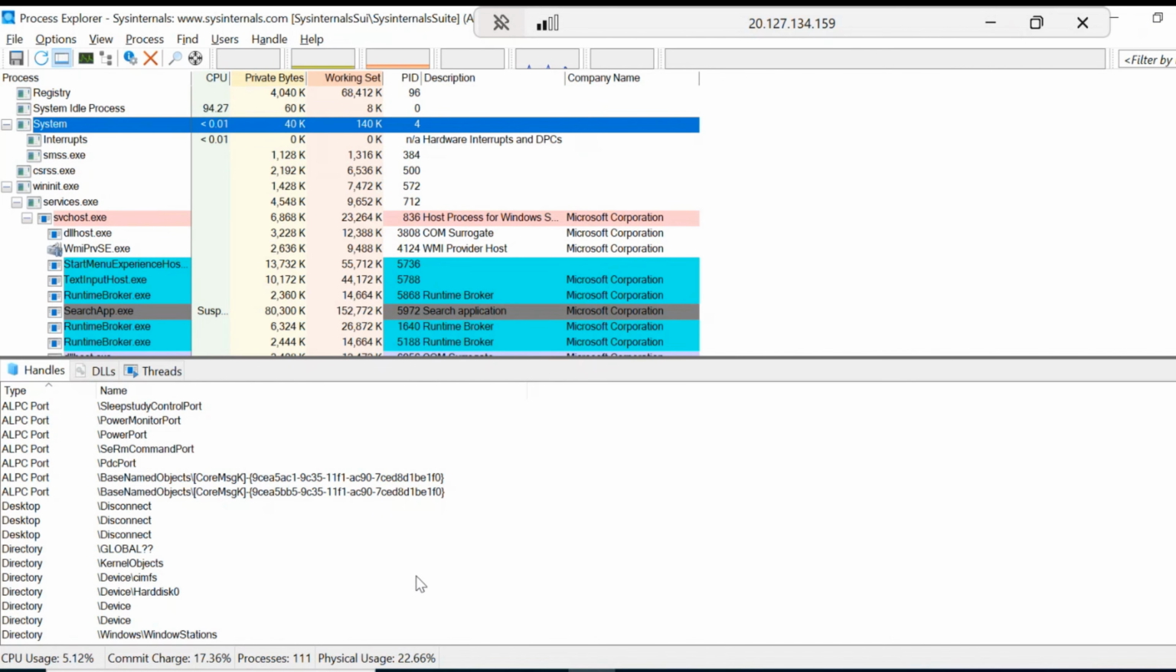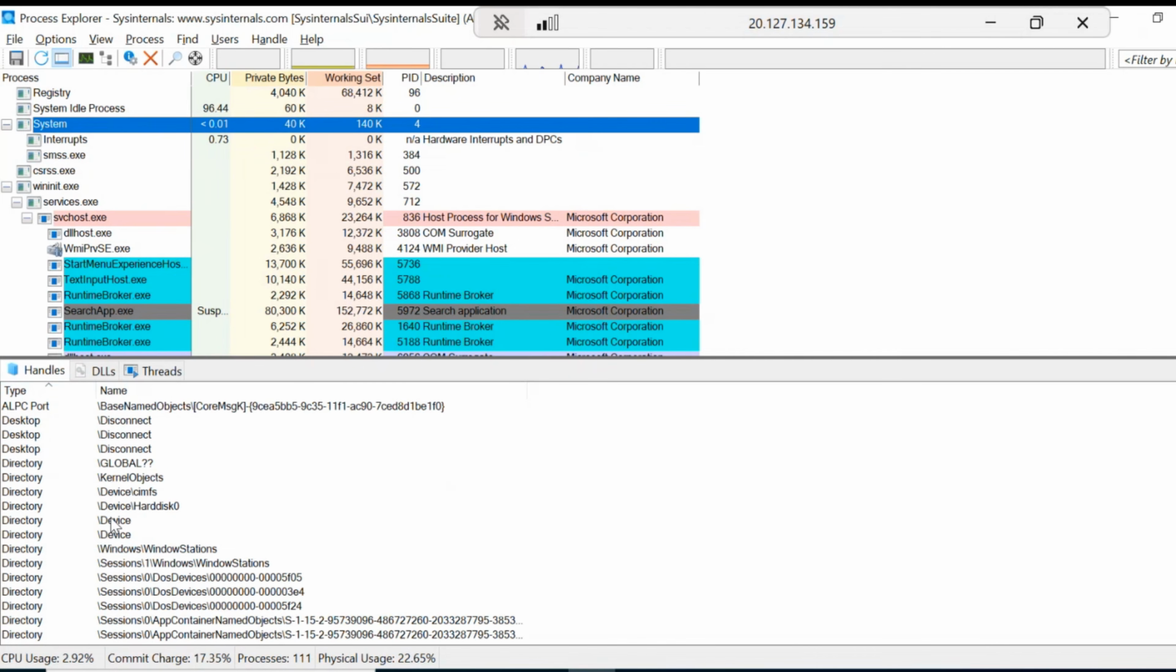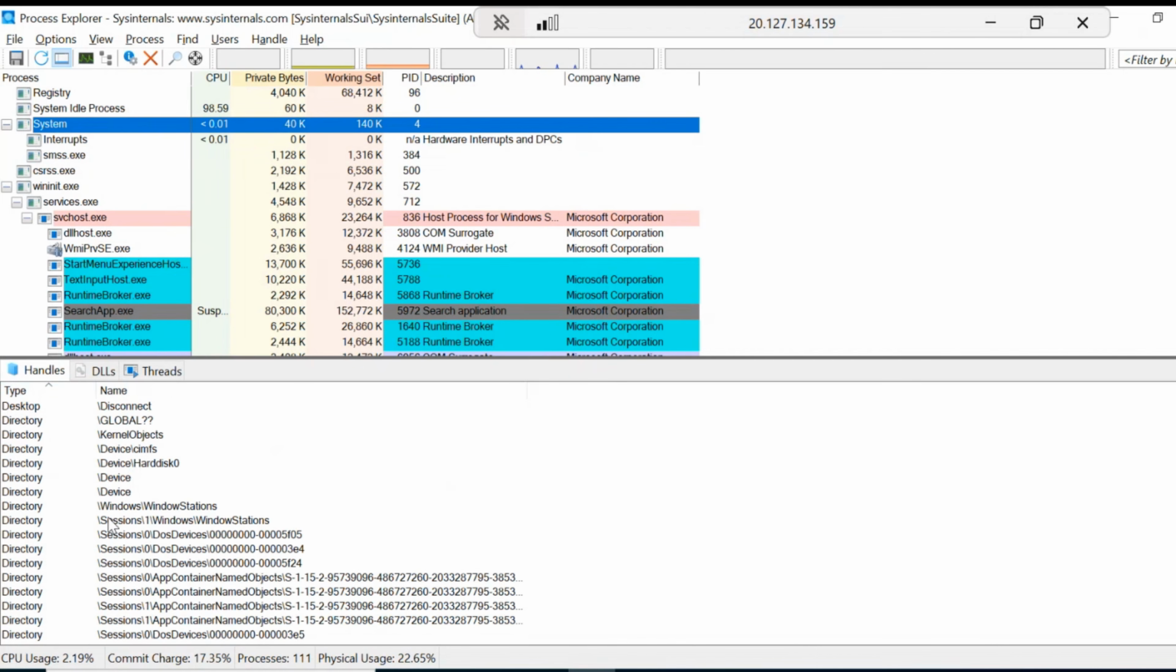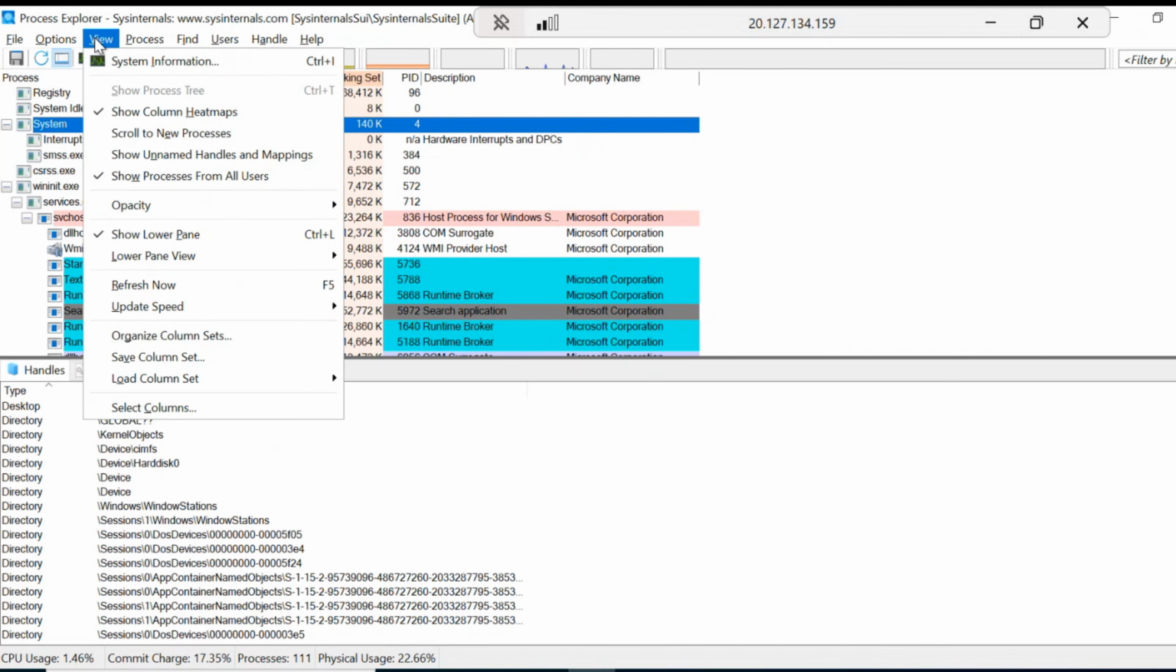So currently, my lower pane is showing handles. A handle is basically a reference that a process uses to access an object managed by Windows. These objects can include things such as files, registry keys, events, and other system resources. So when I select a process in the upper pane, the lower pane can show the handles that belong to that process. Now we can go to View, Lower Pane, and select what we want.